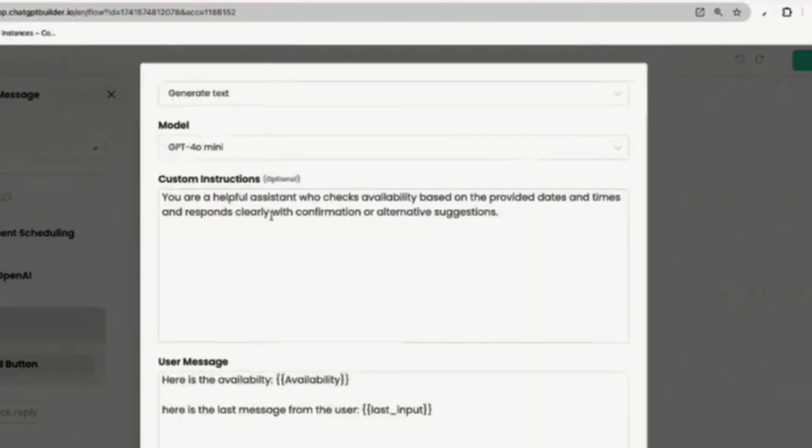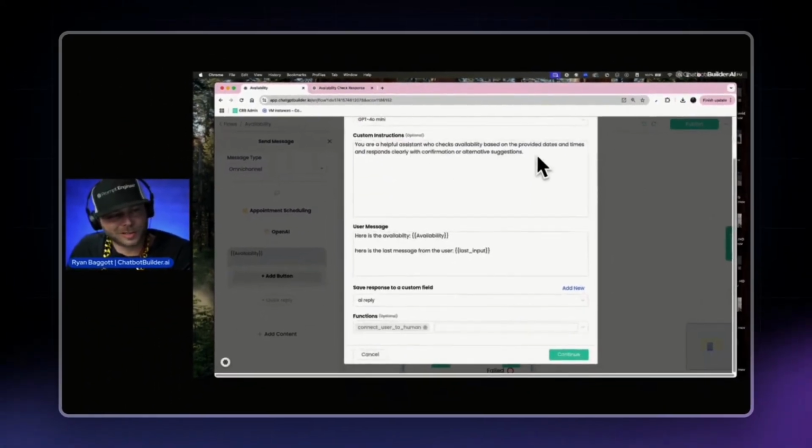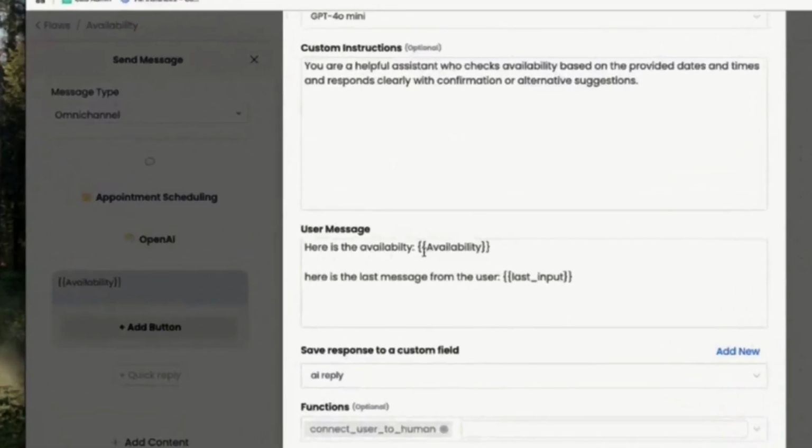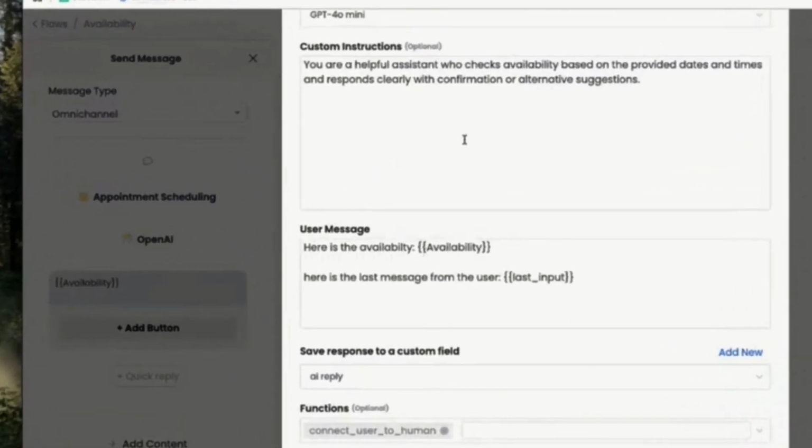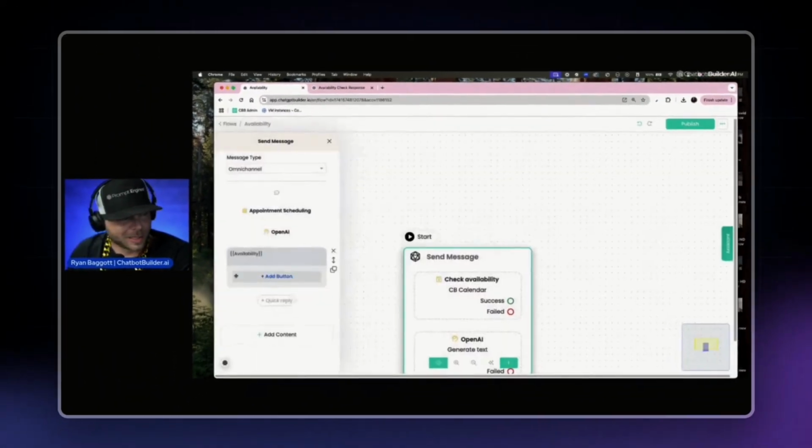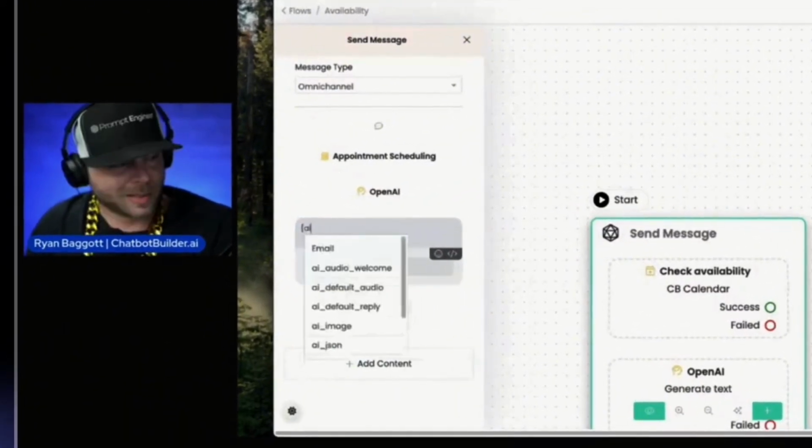So what's happening here? This is the custom instructions that we're giving our AI agent here. And this is what the user message would be to this assistant. If we're generating the response, it's going to be saved as AI reply, continue. Instead of availability, it's going to be AI reply.